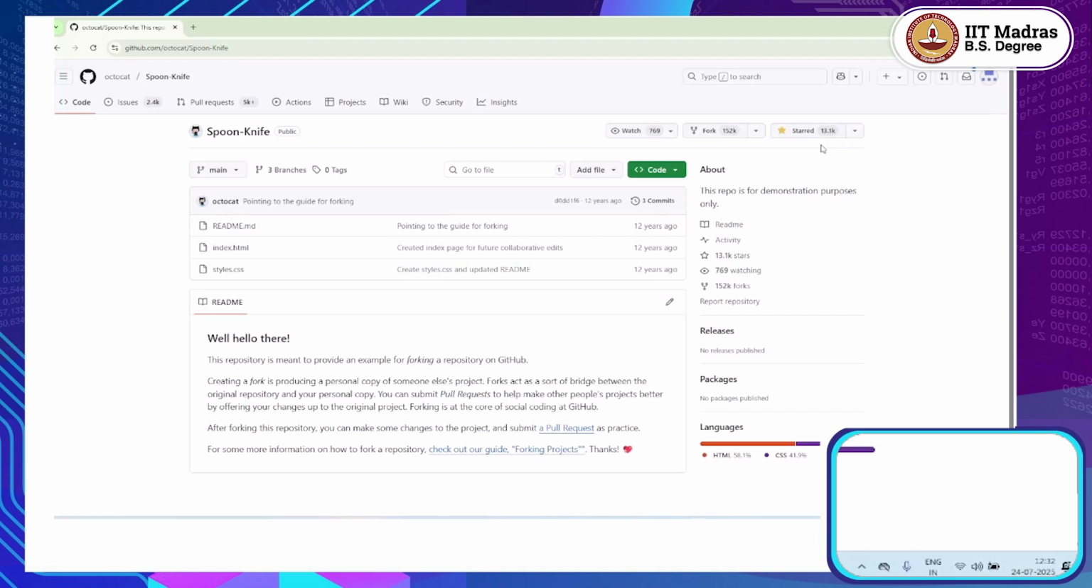The number on the right will tell you how many stars this repository has. So this kind of gives you an idea of how popular the repository is. Now what we will do is fork this repository. If you see right below, right before the star part, you will see this option to fork.